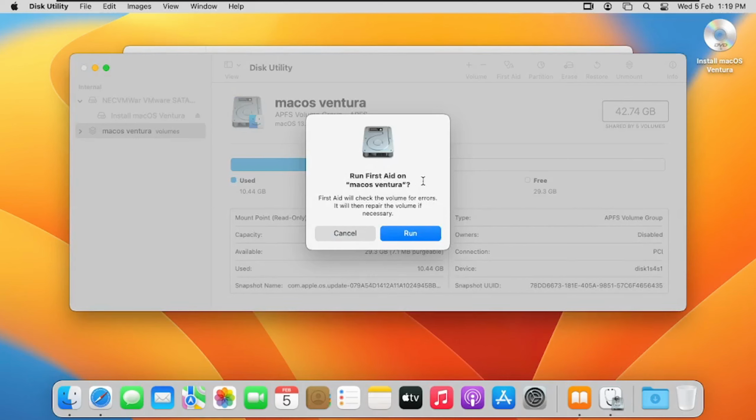So you see, First Aid will check the volume for errors. It will then repair the volume if necessary. So if it finds any errors on the hard disk or the volume, it will start to repair them automatically, okay? So we are going to click on Run to initiate First Aid. In Windows, it's called Check Disk, okay? So let me click on Run.